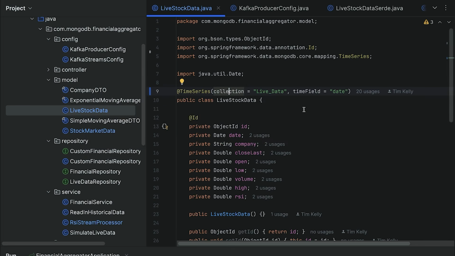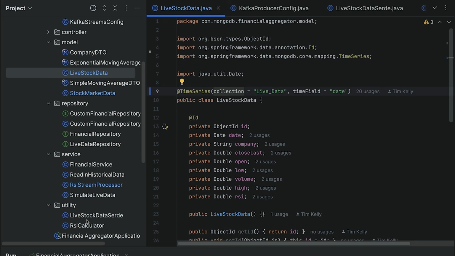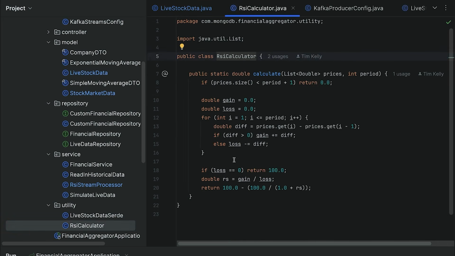Now let's calculate RSI. So we define a utility class called RSICalculator in our utility package, and in here it's just a simple formula. It takes a list of closing prices and a period, usually 14 days, and returns the RSI using the standard formula. If prices have only gone up, RSI will return 100. If they've dropped sharply, the value moves closer to 0. It's a rolling signal that helps us understand momentum in the market.